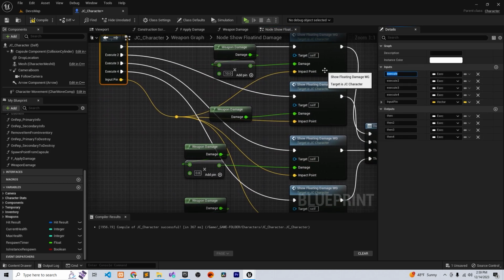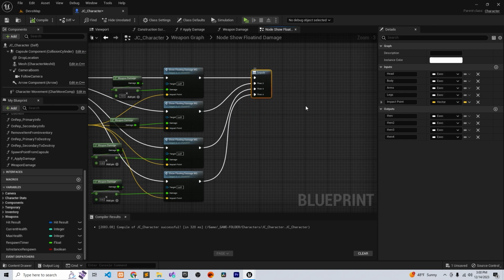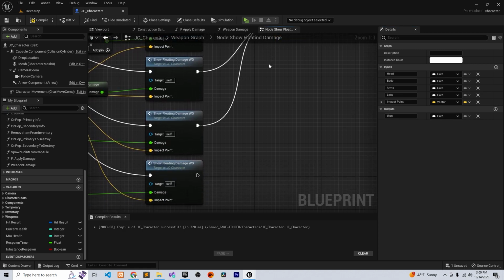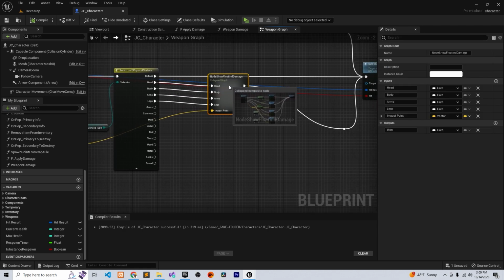You can say head, body, and legs. This one needs to be impact point. Okay, and all these then don't need to go. You can just remove. Boom. Only need one, and plug everything up. And now we have a much cleaner node.